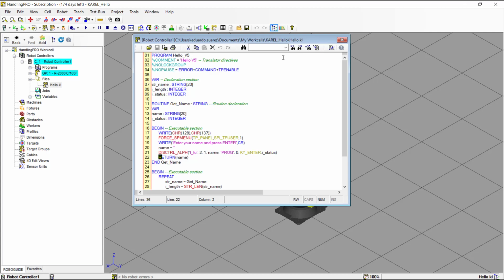The KAREL program is structured in two sections, the declaration section and the executable section. The declaration section includes the program data, and the executable section includes the program logic. The reason that the program data is separated from the program logic is because the data can be referenced from several places in the same program, and it also allows more than one program to reference or share the same data.